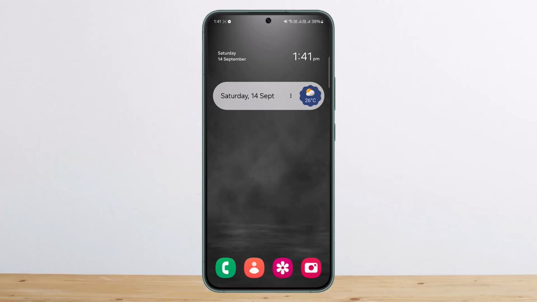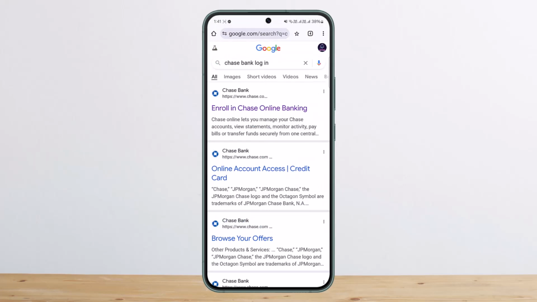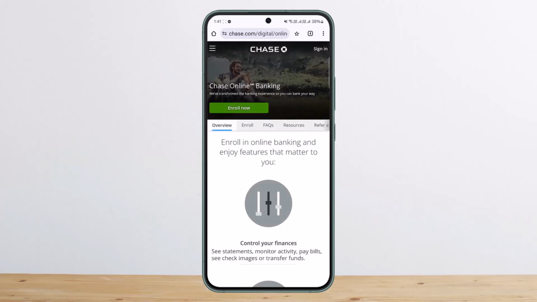First things first, you can simply head over to your browser, any browser on your device, and then search in Chase Bank login as I've done on the screen. Once you do so, you can see the very first link that says Enroll in Chase Online Banking. So if you haven't yet signed up, you can simply tap on that link. Now here you can see it'll give you an option to enroll now. You can tap on it and then go ahead through the prompts in order to create an account.